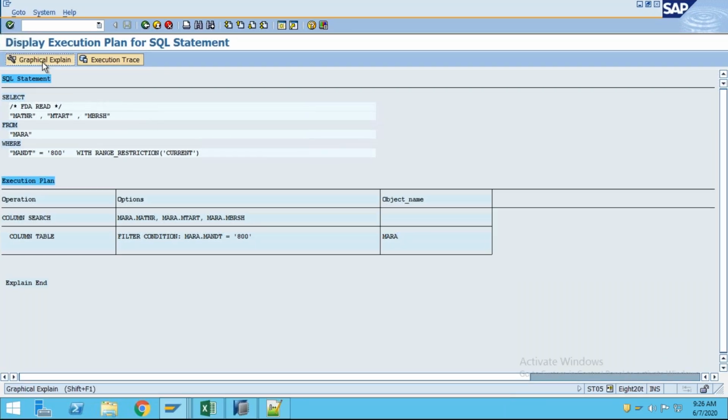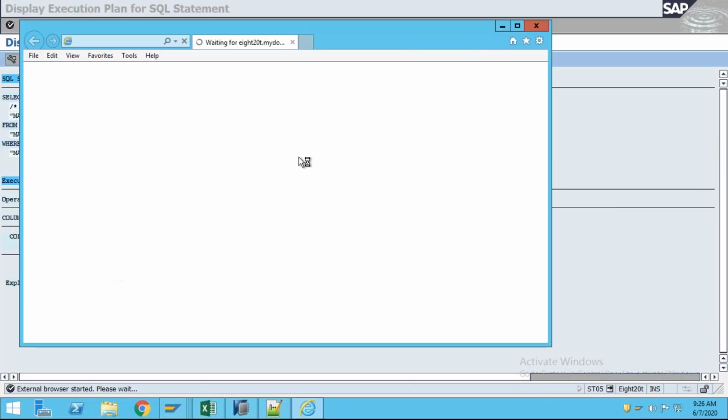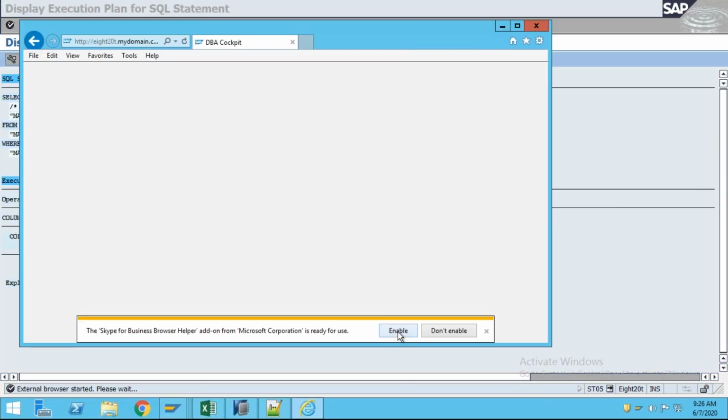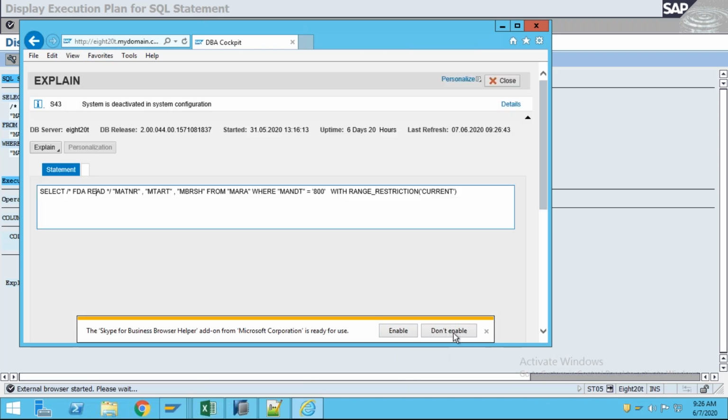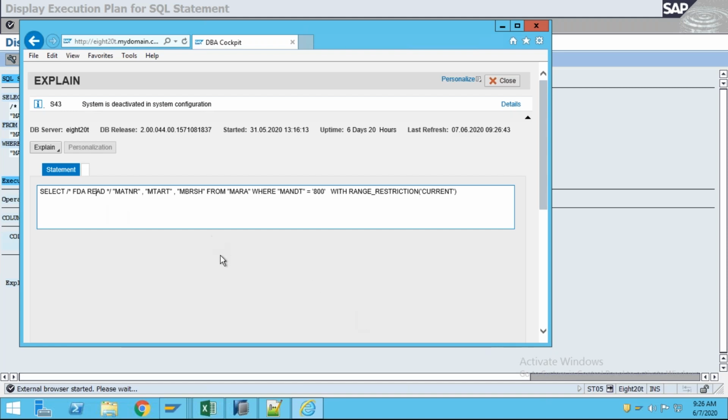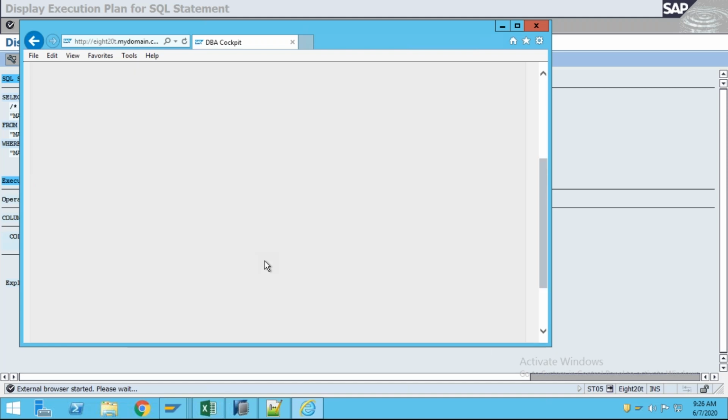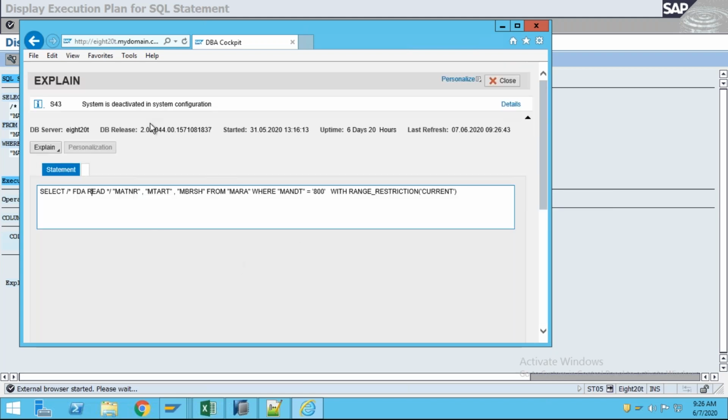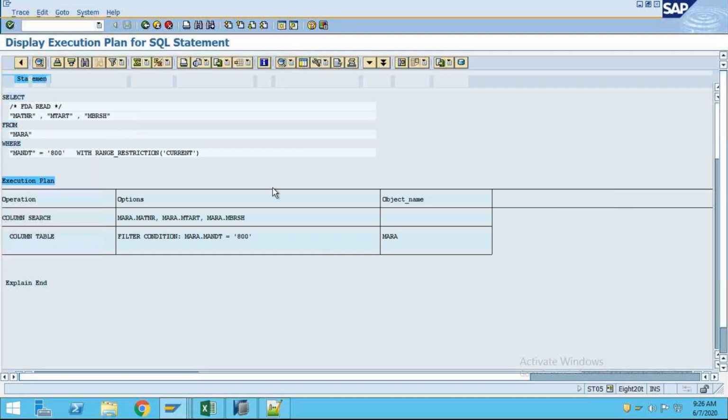But this graphical explain, sometimes we use it. It will show you nice graphics of how the execution plan has been built. In a separate DBA cockpit, you can see the DBA cockpit opening. This is my application server name, 820T. Automatically it gives the message that the system is deactivated in system configuration. Some configuration is missing, otherwise it would give you the graphical representation. It is not showing as of now, but in real time you can check it.